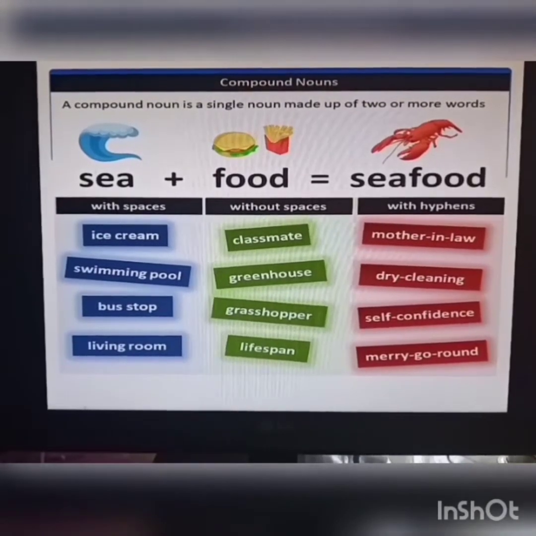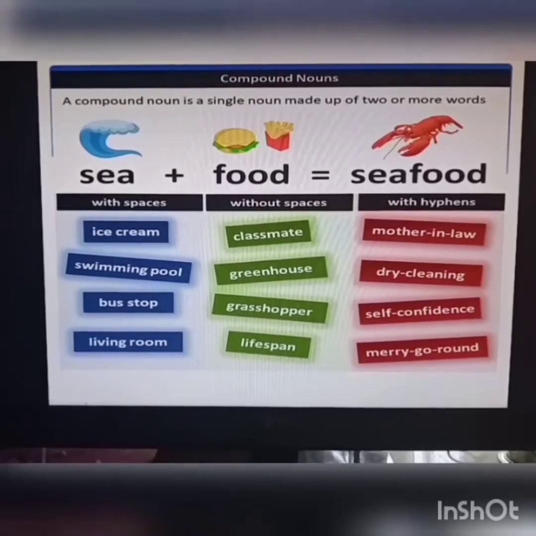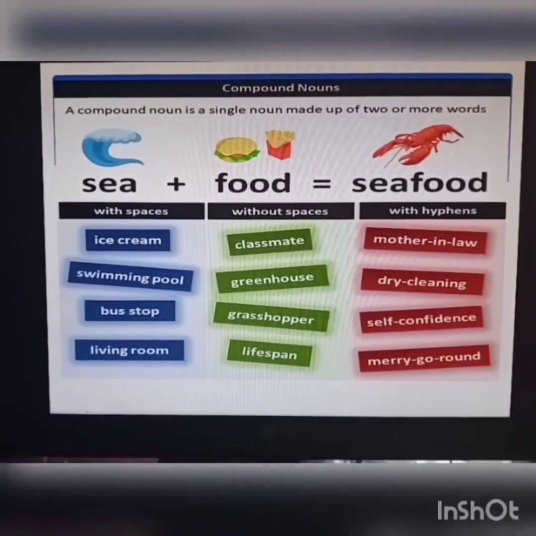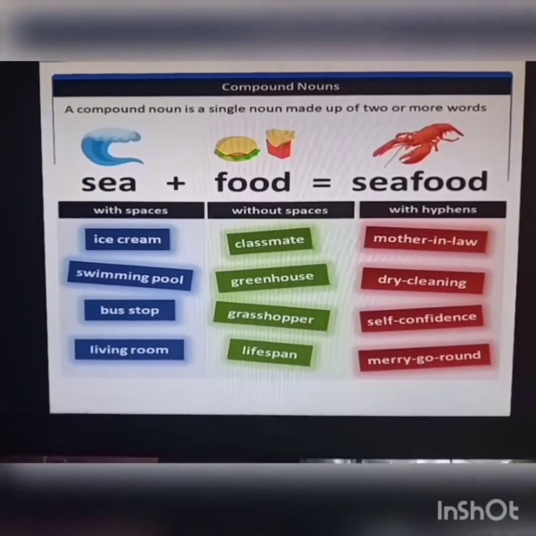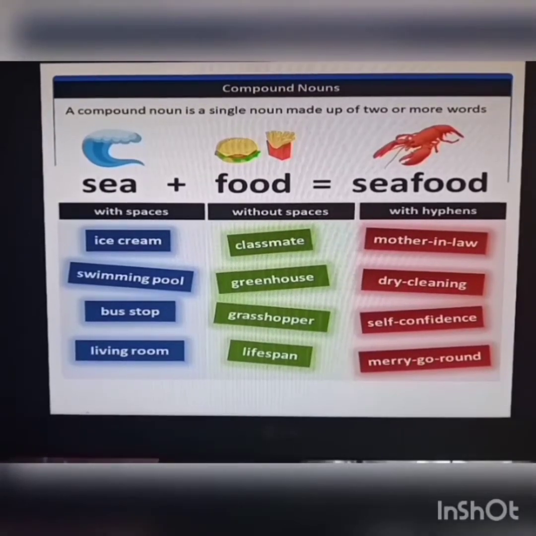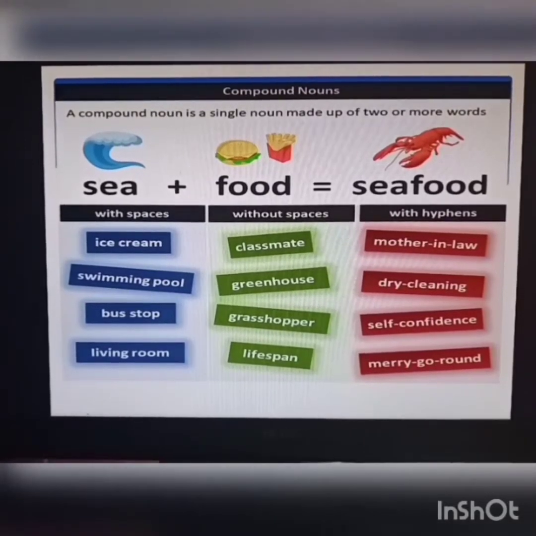Compound nouns, күрделі зат есімдер. A compound noun is a single noun made up of 2 or more words. For example, sea plus food, seafood. Ice cream, swimming pool, bus stop, living room.